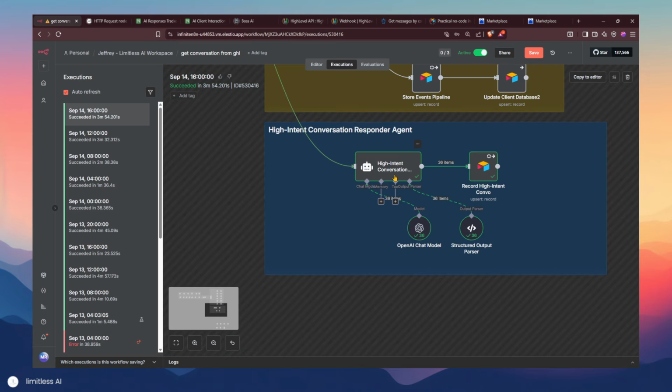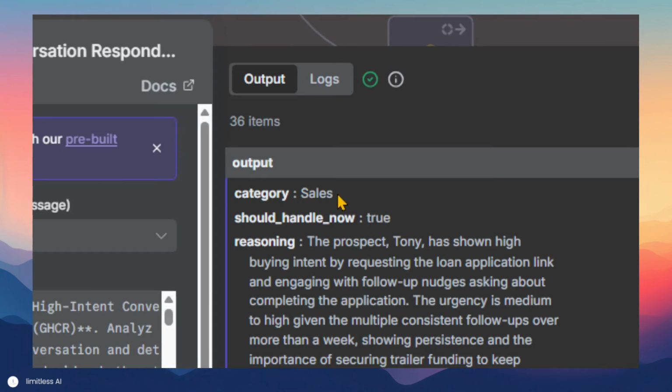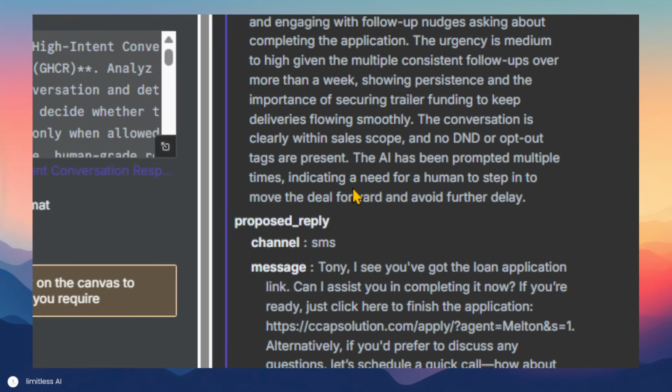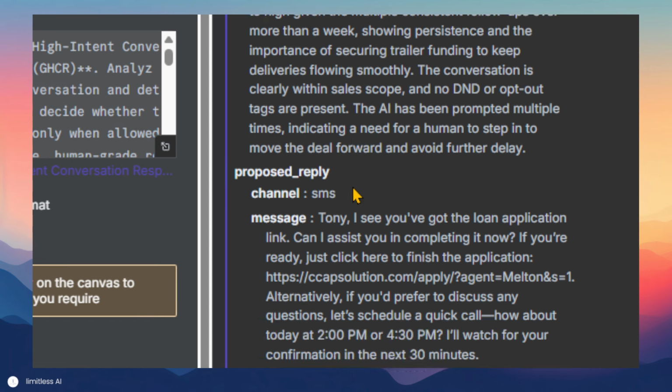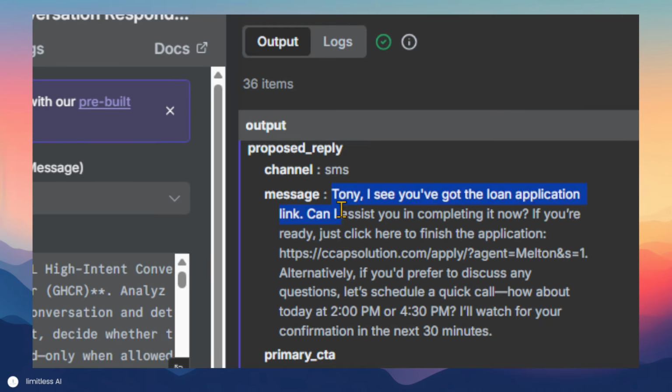Then, another AI agent does deep analysis of each conversation. It categorizes which pipeline the prospect is in at the exact moment the conversation is happening. It gives the full reasoning of how it assessed each conversation, flagging the gaps and issues in the AI conversation agent's performance in handling the sales process with the prospects.